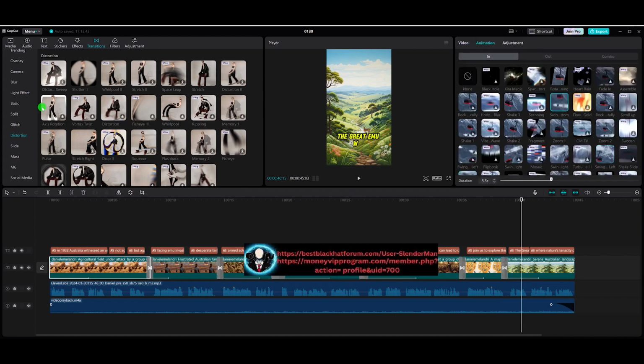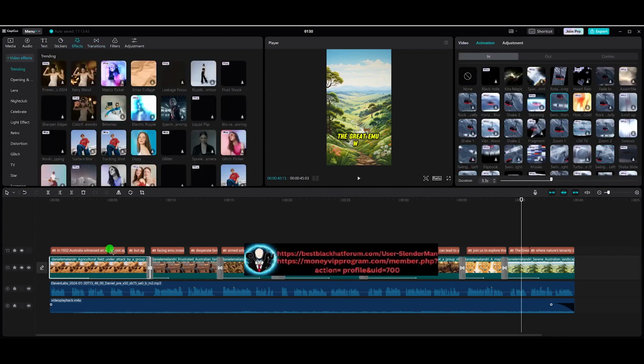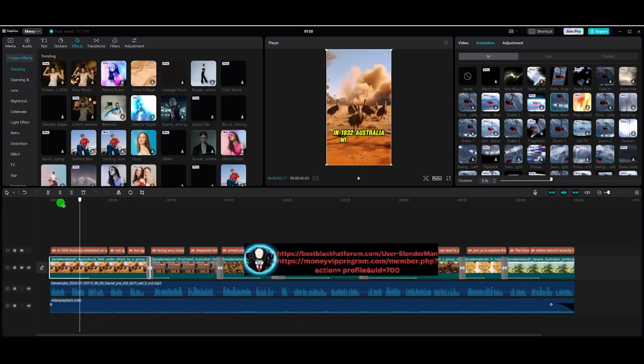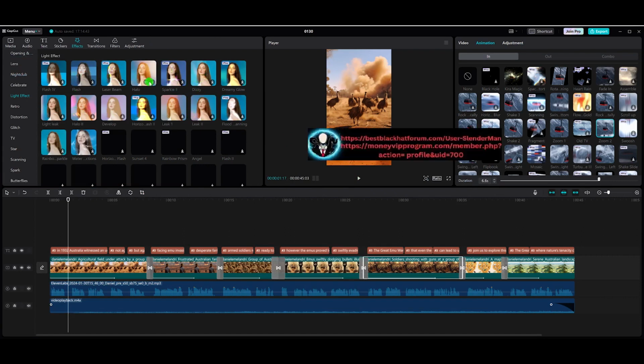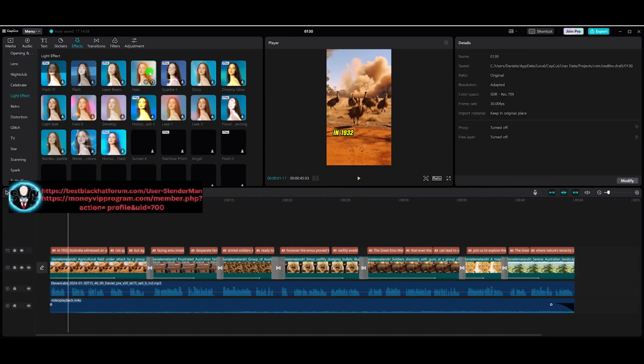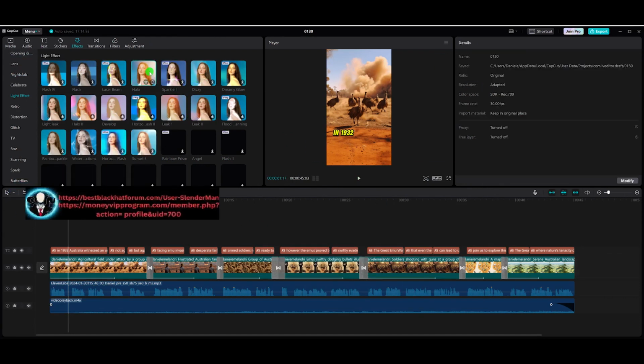We can add the effects to the images to make them prettier. This one is an image of these emus. I enlarge the effect a bit. And I want to add some effects. Let's see. For example, here we have this halo effect. Let's try to add it. See how it works.